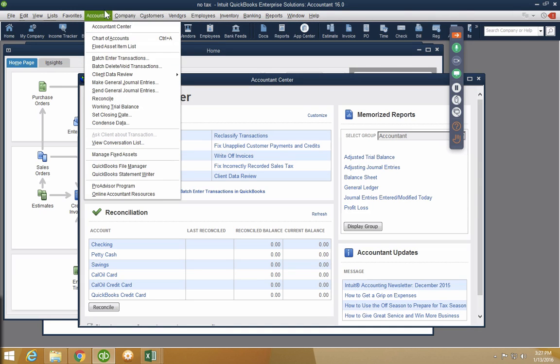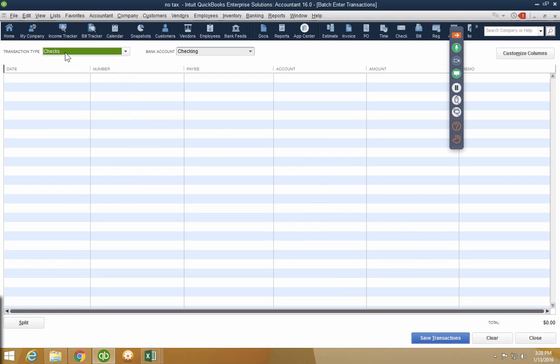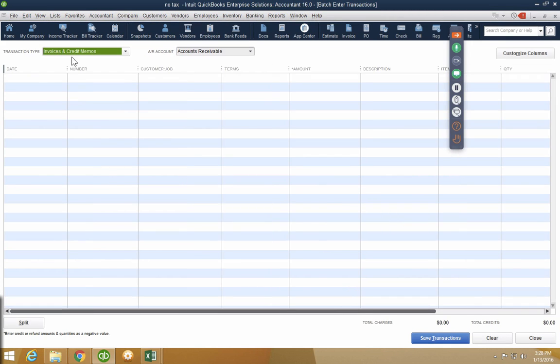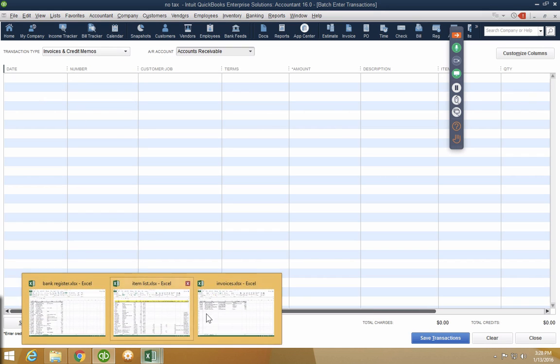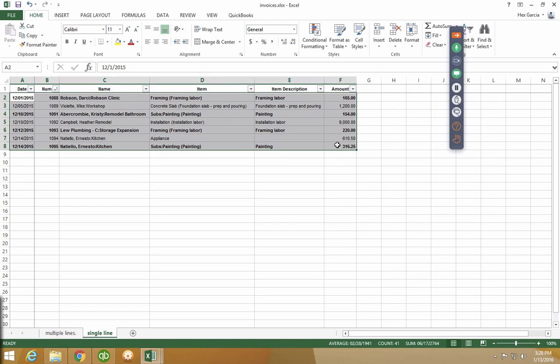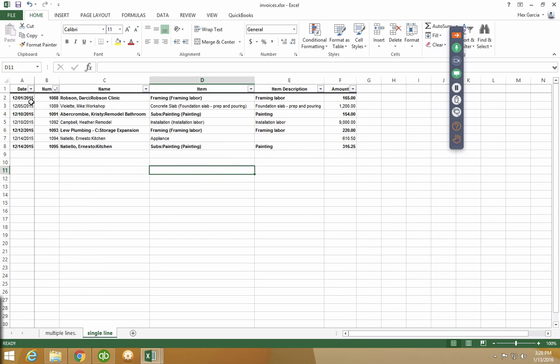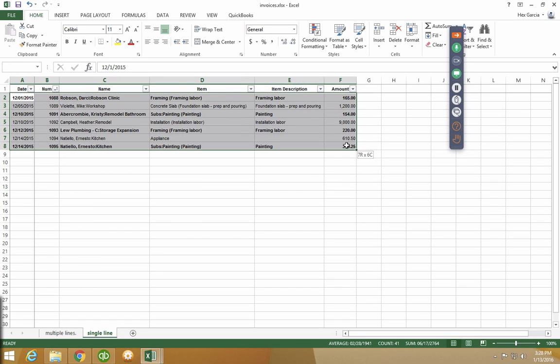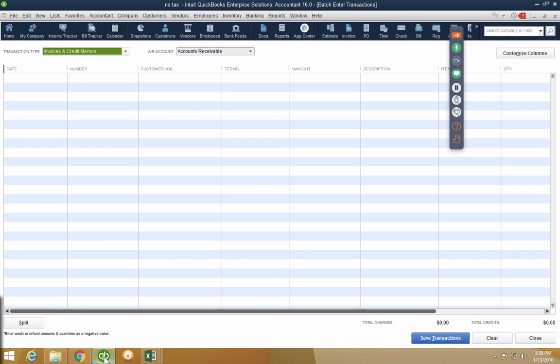So I'm going to go to Batch Enter here on the Accountant menu, hit the drop down, and select Invoices. Notice these are my choices here: checks, deposits, credit card charges and credits, bills, and invoices. I'm going to choose invoices here. And again, the Batch Enter tool can only import invoices with single line items. Exactly what you're seeing here, single line items only. Okay, so when I select this information here and click on copy, then I can come into QuickBooks.